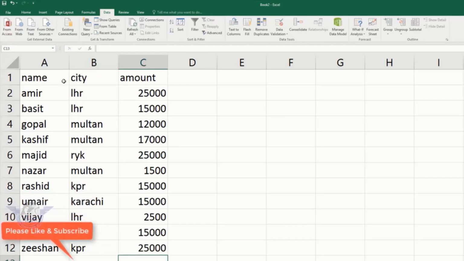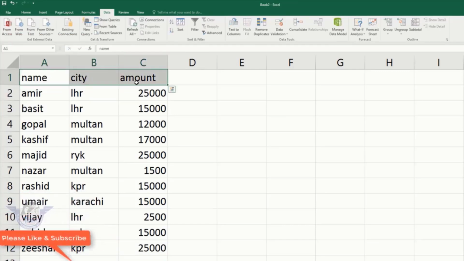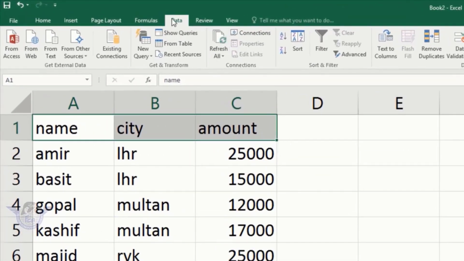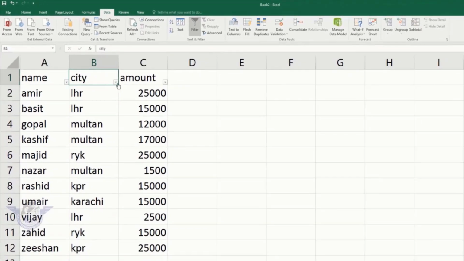Now suppose we want to see the record for Lahore city. How much total outstanding amount we have to collect from Lahore, how much from Rahim Yar Khan, how much from Multan, and then how much from Karachi. So you need to select this data here. After selecting it, go to data, and after clicking on data, click on filter here. Filters will be applied for you.